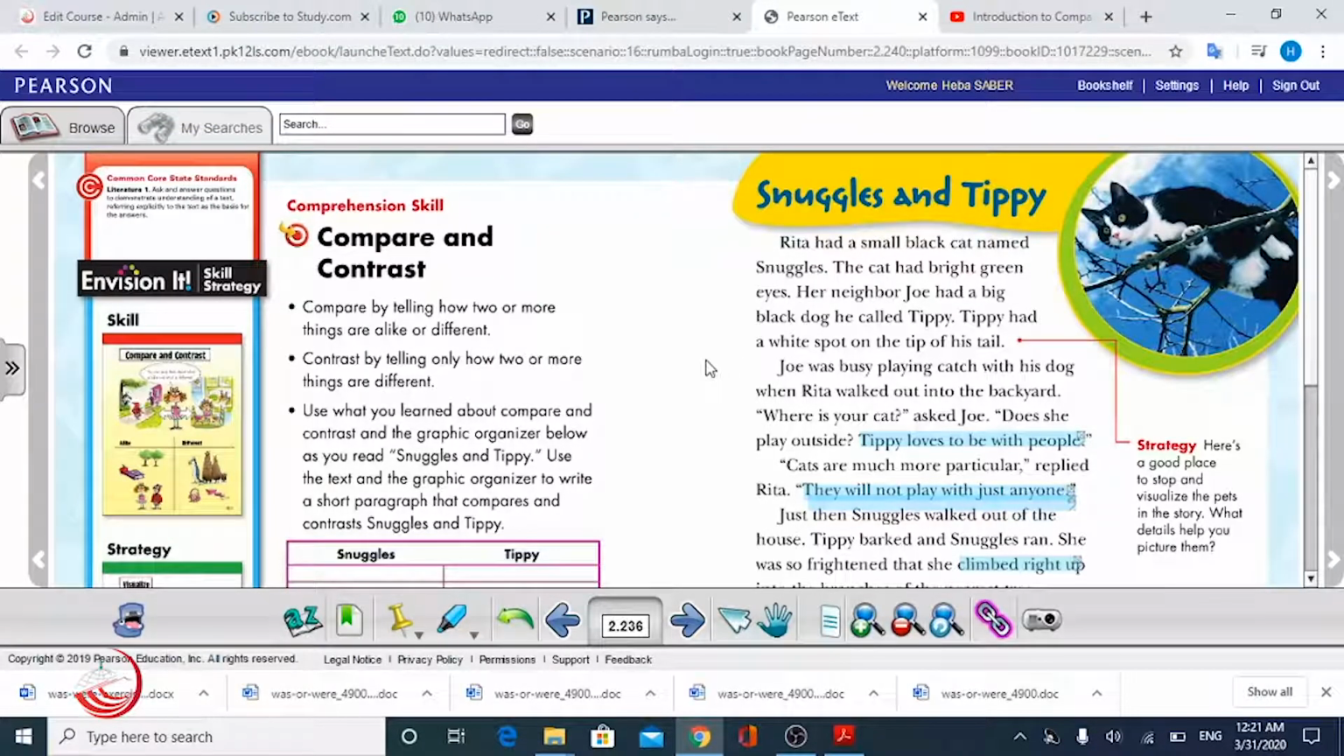All right. Rita had a small black cat named Snuggles. The cat had bright green eyes. Her neighbor Joe had a big black dog he called Tippy. Tippy had a white spot on the tip of his tail.